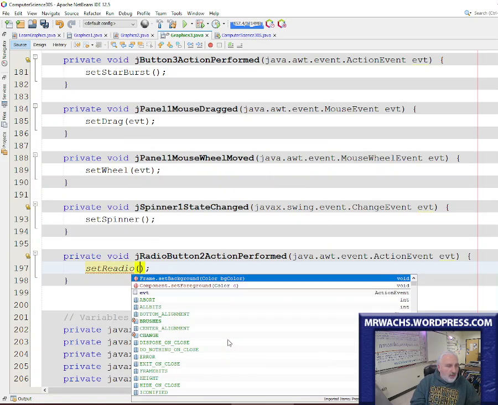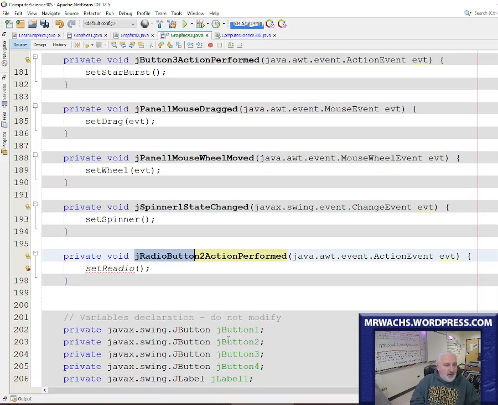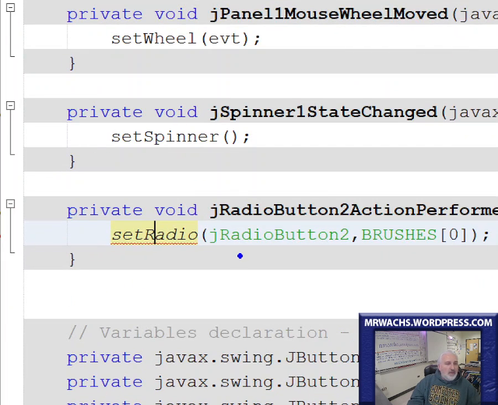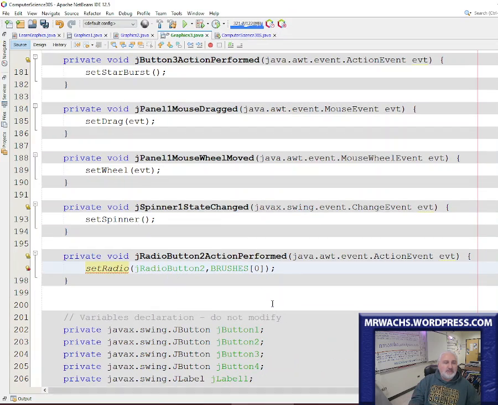So this right now is jRadioButton2. That's the button I'm clicking on, comma. But now this is the important one. I'm going to go into my array of brushes at the specific spot for that brush, spot 0. And let me spell radio right. So this button will be using that particular brush from the array. So let me create that method.